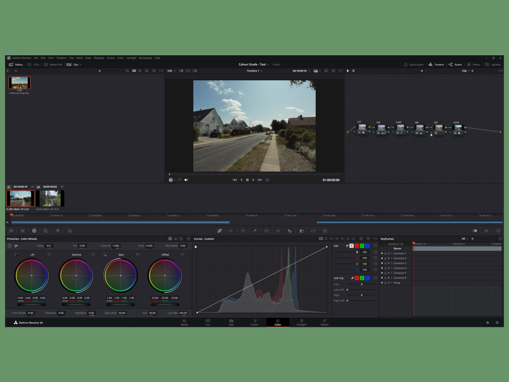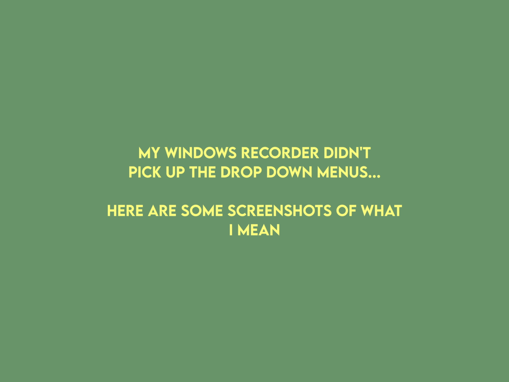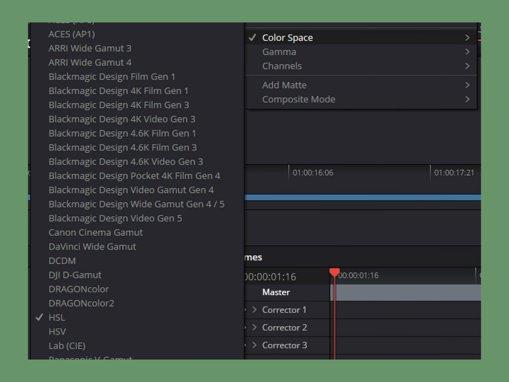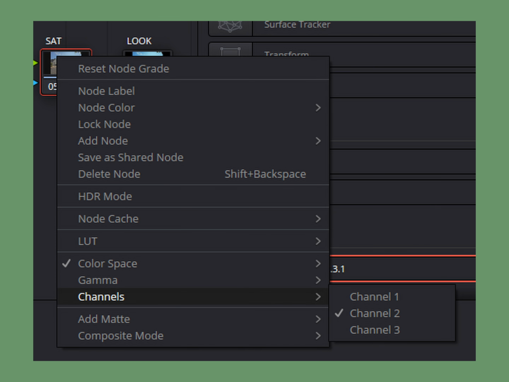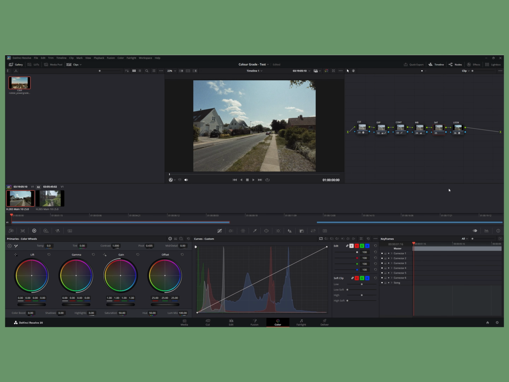And so let's come over to the saturation node. And I've seen a couple of other videos do this where they change the color space to HSL. So if we right click onto saturation after we've chosen the HSL color space, we can come into the channels. And so channel 1 will be our hue, channel 2 will be our saturation, and channel 3 will be our luminance. And all we want to mess around with today is the saturation.